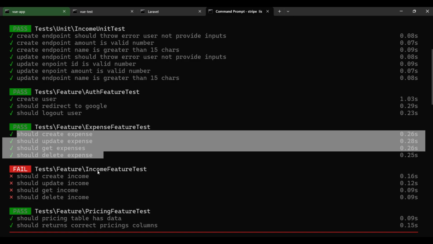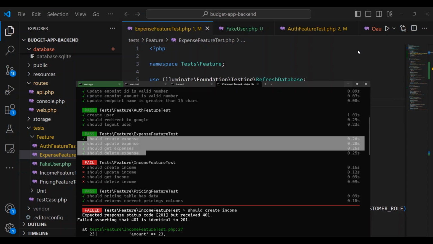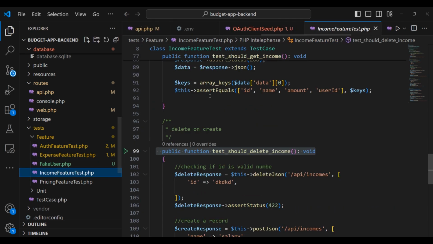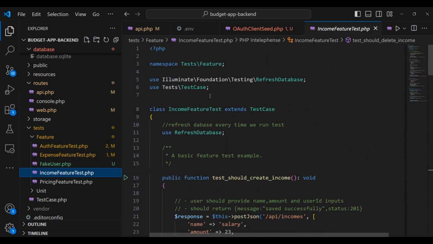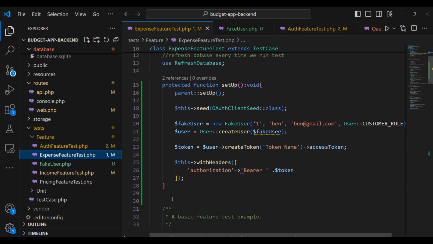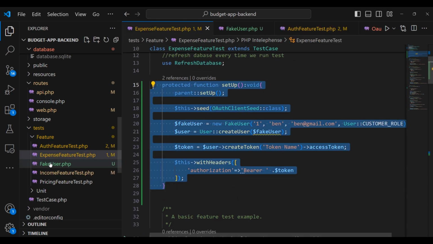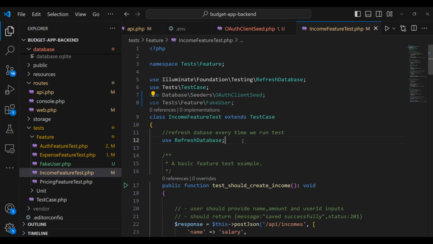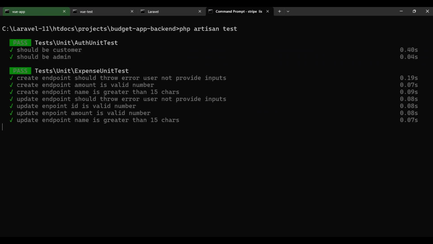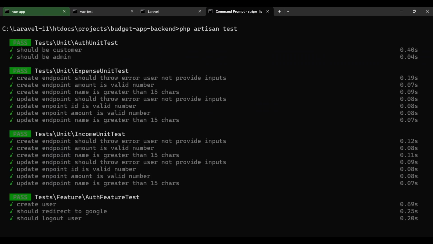Now we need to do the same thing within the income fixtures. First of all, I need to import the fake user class, but also the auth client seed. I'm going to copy that and put it within the income fixtures. And here, I'm going to pass it right here, but also I need to import the setup function. I'm going to copy that and put it within the income fixtures. And then I'm going to get in again within the command prompt and type PHP artisan test again. And then you're going to see that all our tests are going to pass here.